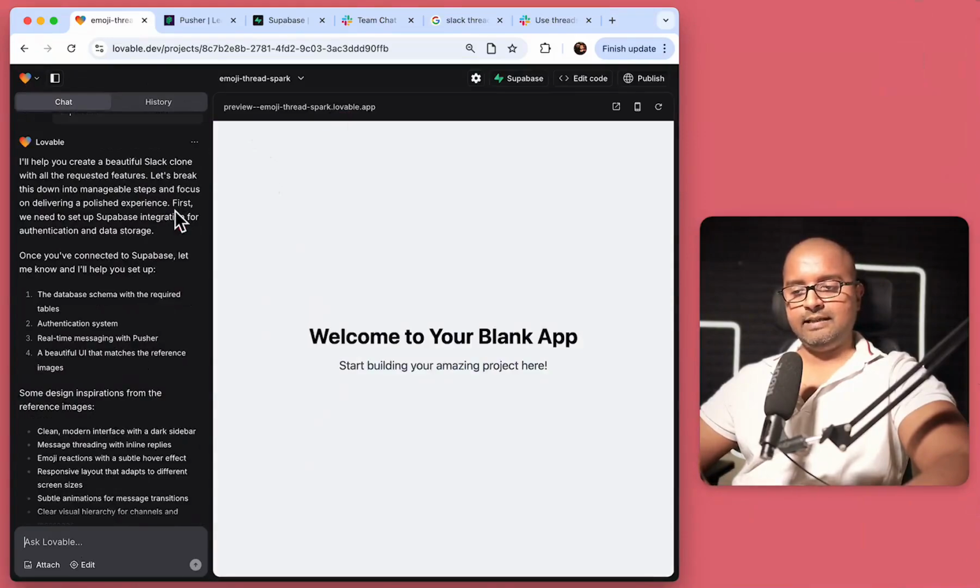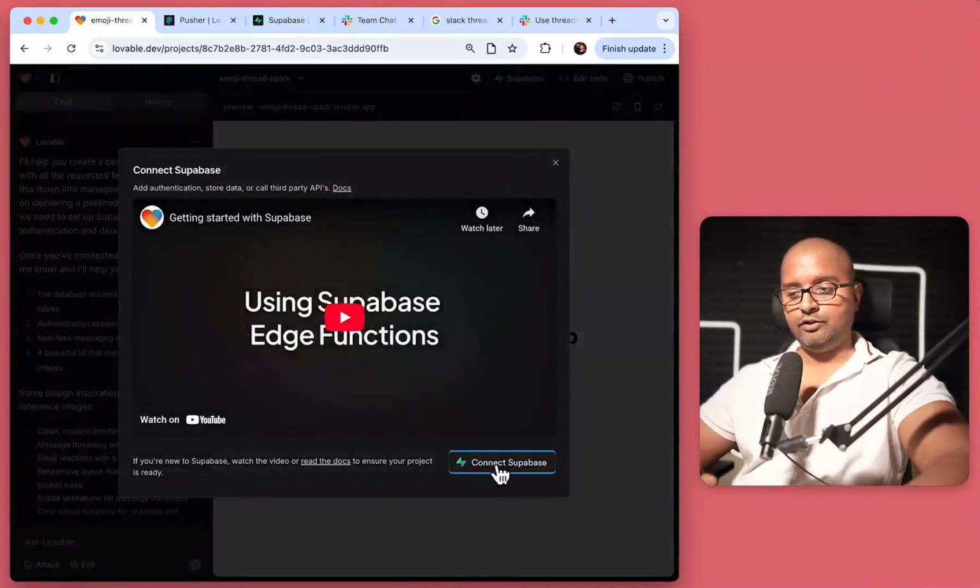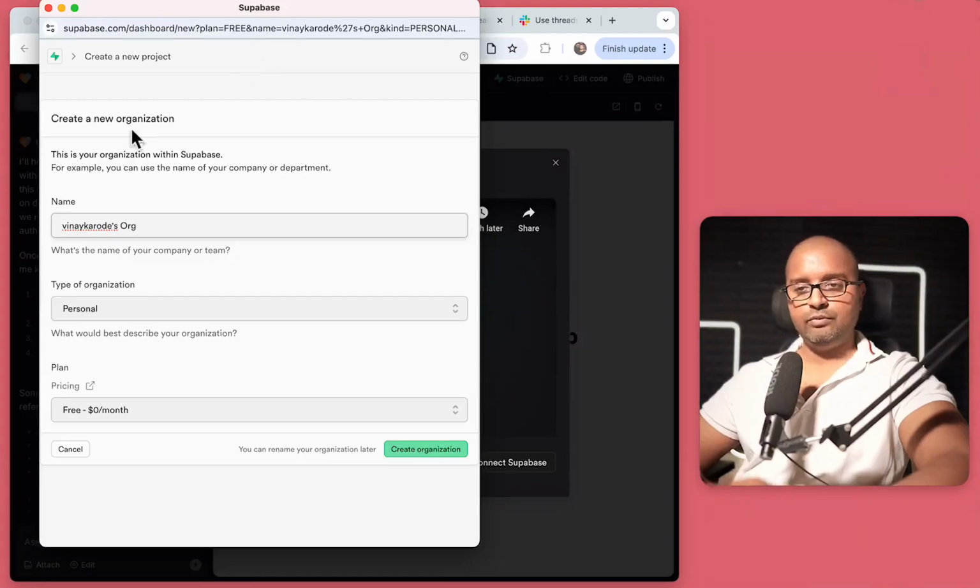It looks like it's asking me to connect to Supabase, and we have the Supabase integration up here. So let's give it a go. I can click on connect Supabase. Down here, we have connect Supabase again. Let me click that. Within Supabase, you can create a new organization. All of this looks okay. Let me just create an organization over here, and then we'll follow on by creating a new project.